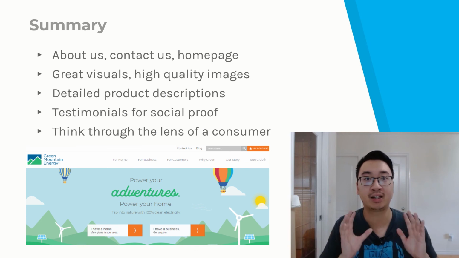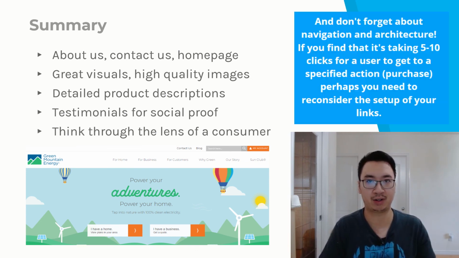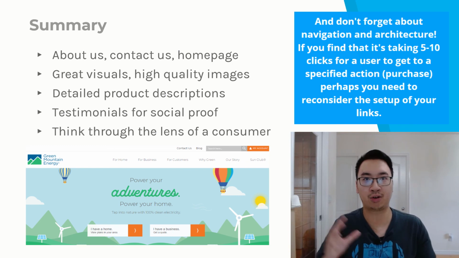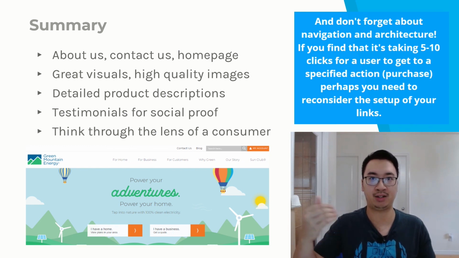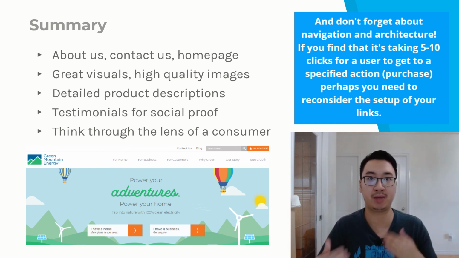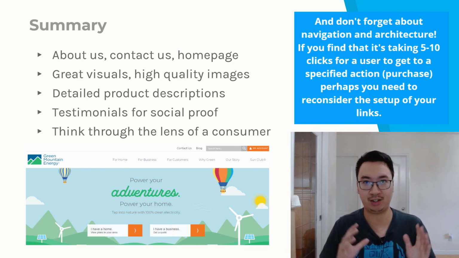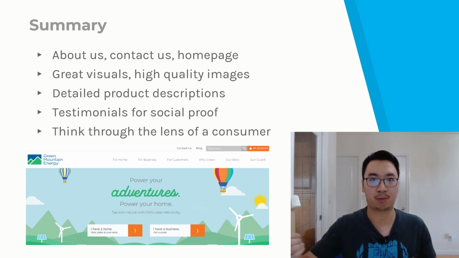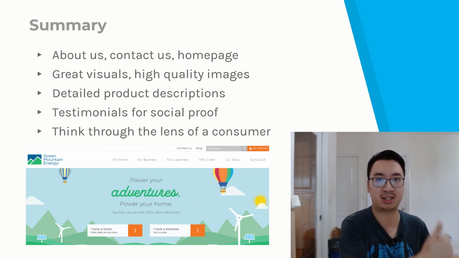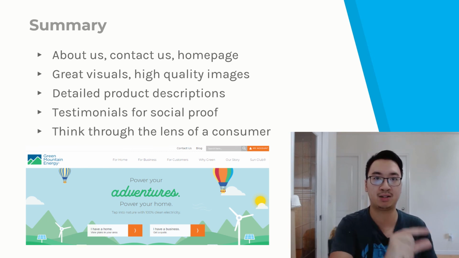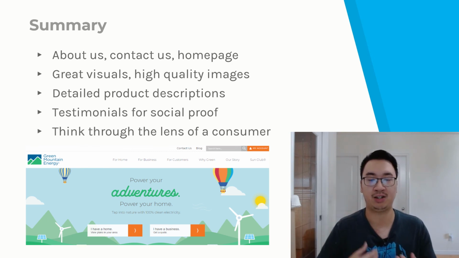And then again, think through the lens of a consumer. Once in a while, go visit your webpage and think about it through the lens of a consumer. Browse around some of the buttons, make sure everything works. And then you're going to find that as you are more experienced in website design, you're going to fine-tune some buttons, action buttons, and you're going to make sure that your website is well designed.